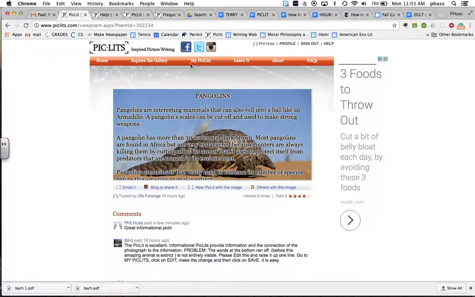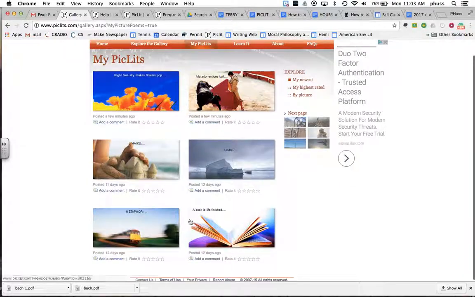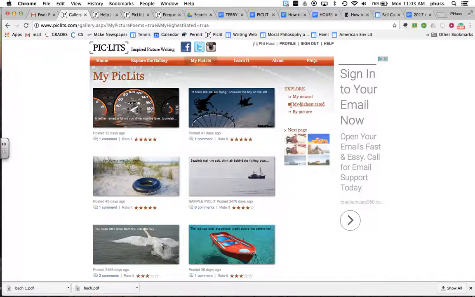Now, some other things to go around. So if I want to go to my Piclits, you can see that I have all kinds of Piclits. And if I want to go to next page, I click on next page, you can see I have lots of Piclits out there. I can go on my highest rated, some people who've actually looked at it and rated it.